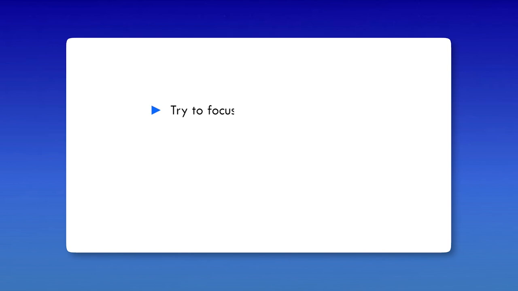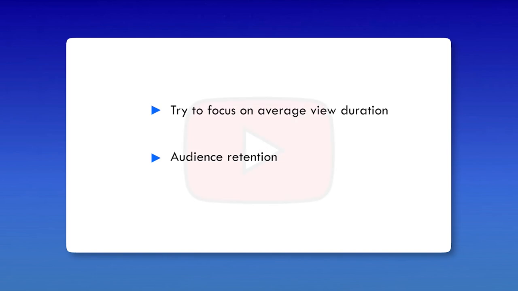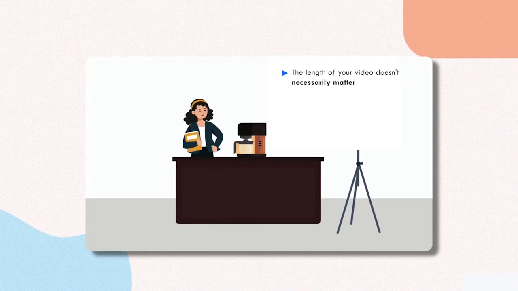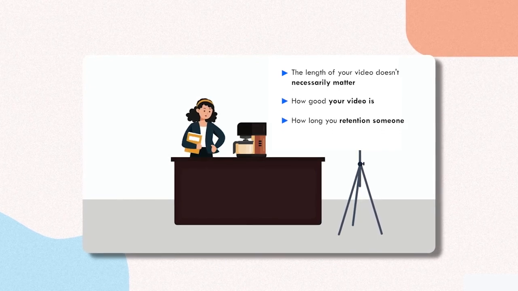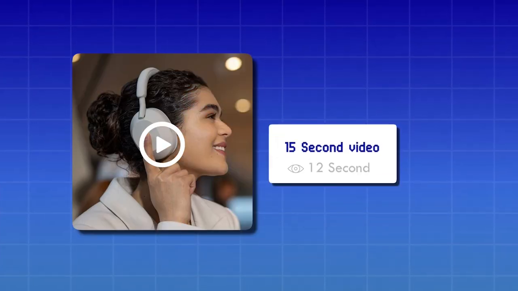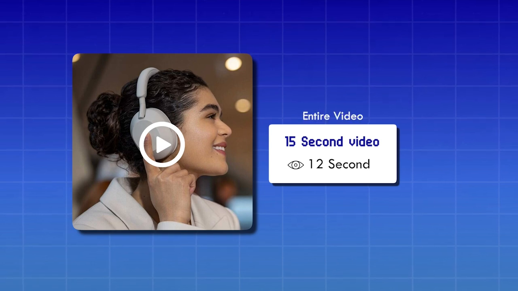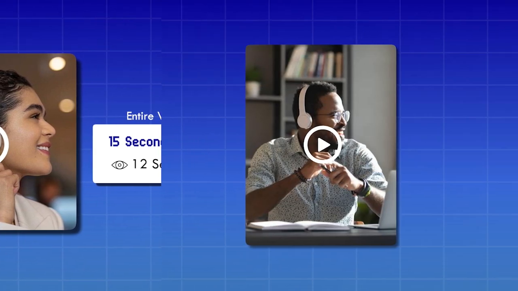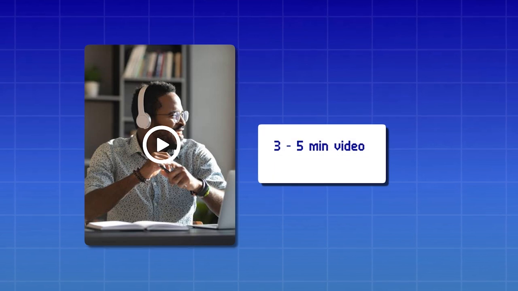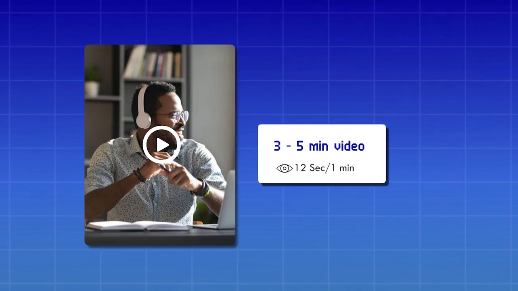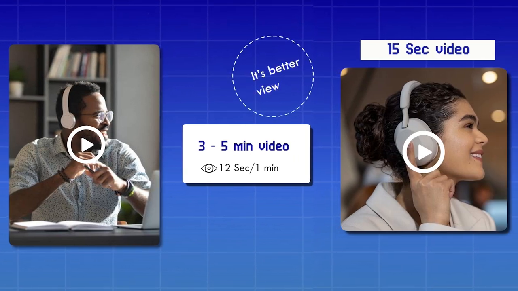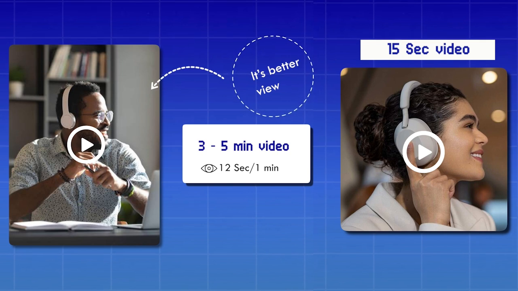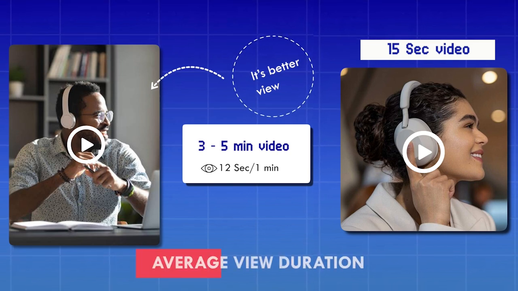I would say just try to focus on average view duration and audience retention, a lot like a YouTube video. The length of your video doesn't necessarily matter as much as how good your video is and how long you retain somebody. If you have a 15-second video and someone watches for 12 seconds, which is almost the entire video, versus a 3 or 5 minute video that somebody's only watching for 12 seconds or even a minute, that 12 seconds of the 15-second video is a better view than the minute or 2 minutes of that 5-minute video, because of the average view duration.